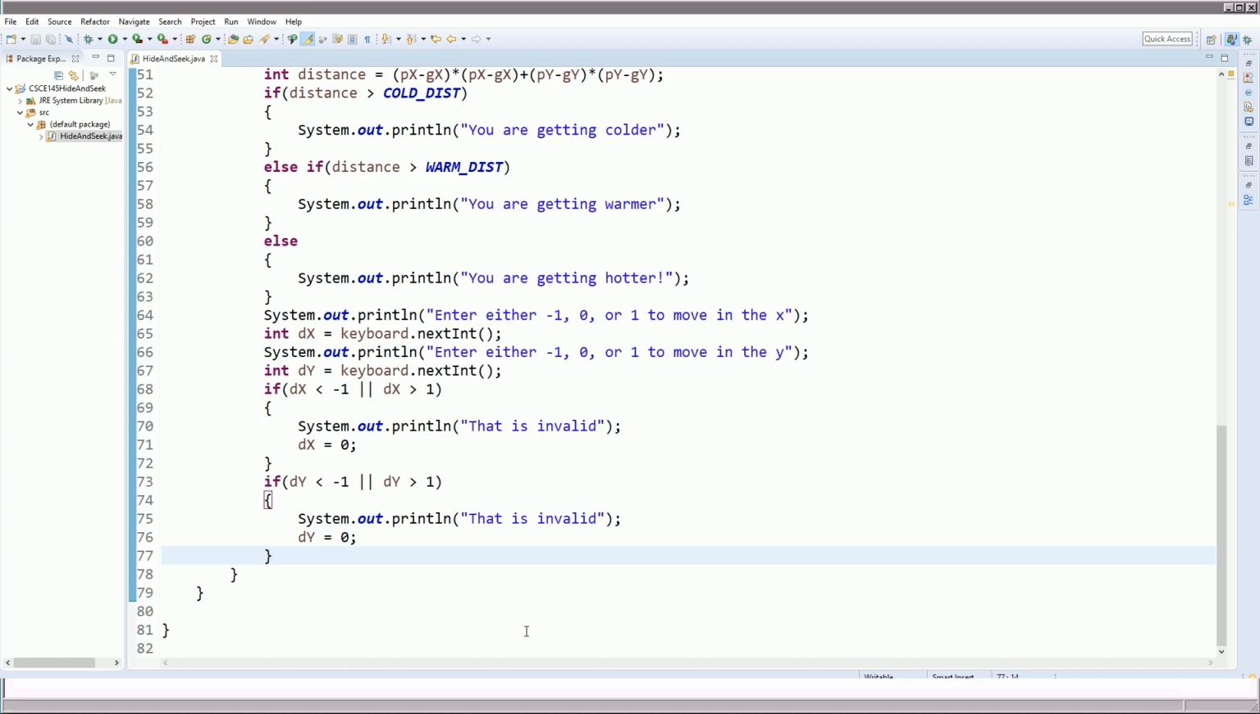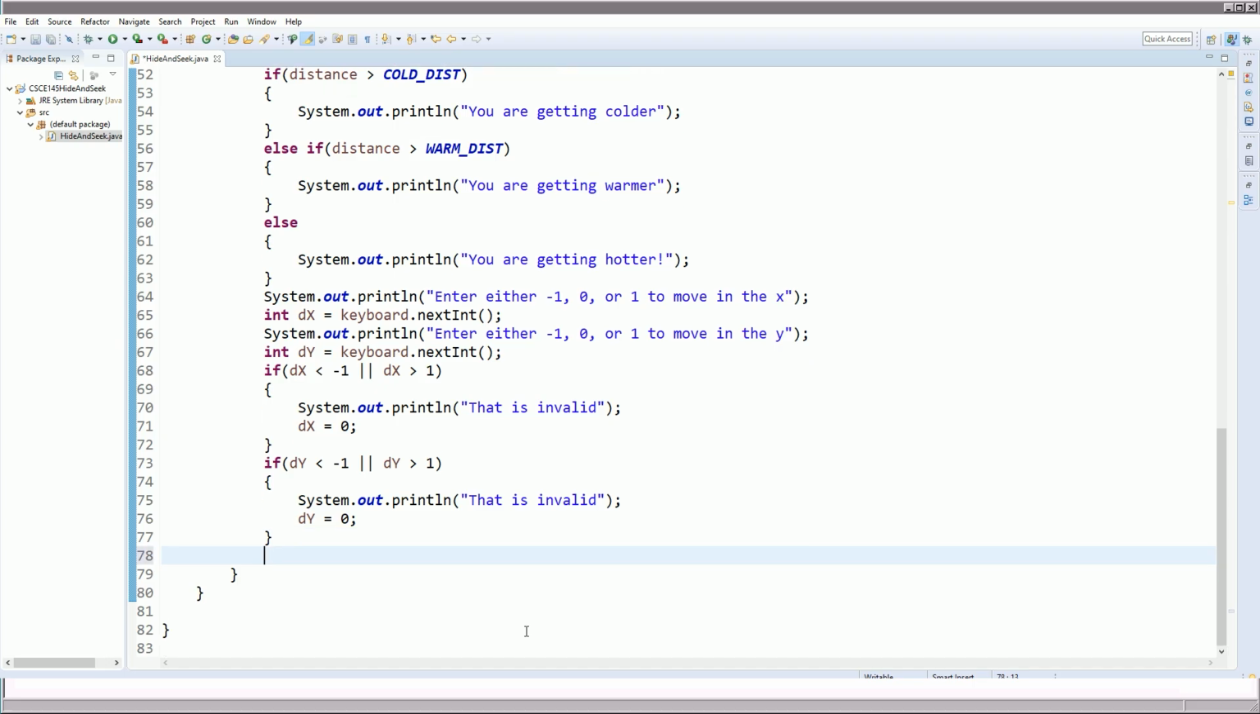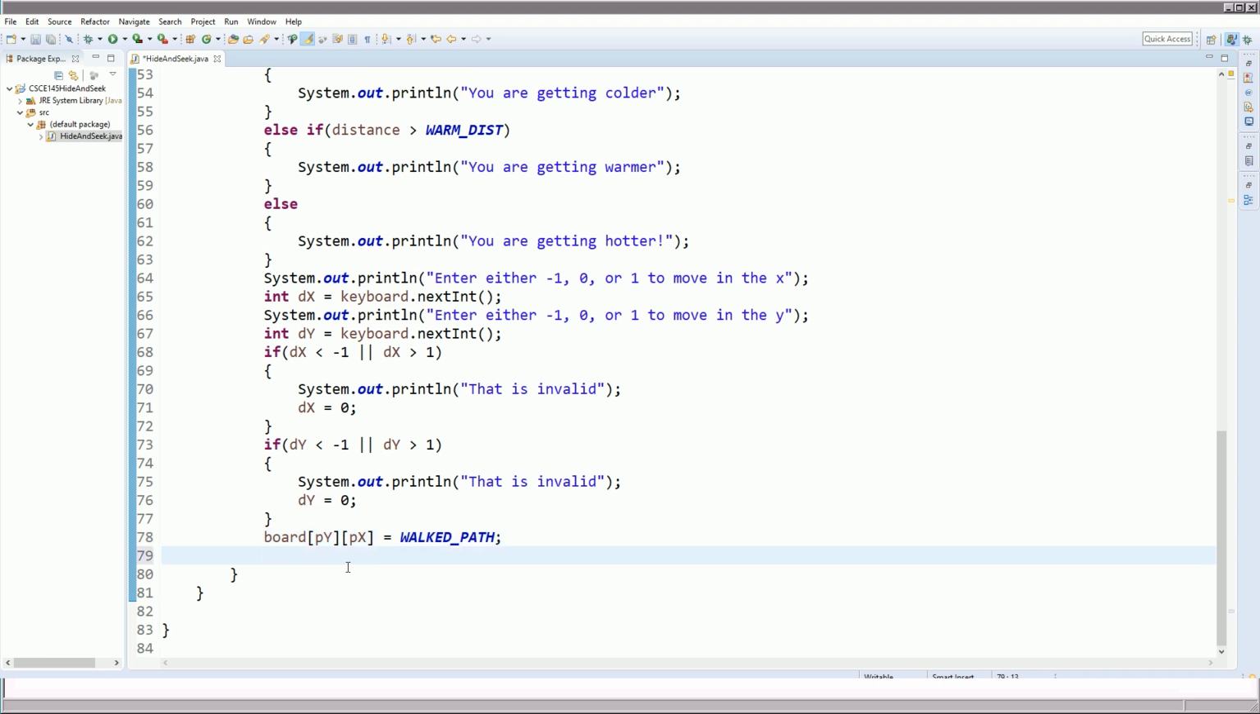Now that we've validated the input, here's what we're going to do next. As we are moving around the board, we're going to indicate where we just moved from. So using the 2D array board, we're going to take the player's Y position, because once again, this index corresponds to the vertical part, followed by the player's X position, the horizontal part, and we're going to assign that to the walked path. Now this is where we previously were. Now we have this change in X and change in Y, so we need to update the X and Y. So Px plus equals dx and Py plus equals dy.